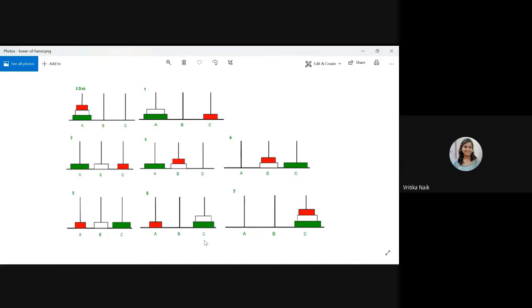So if you see, here we have 7 steps to reach the final. Similarly, the number of disks can be increased, 4, 5, 6, 7, as many as you want. So I hope you are clear with this particular question. So moving on to the next part where you guys could have had a doubt.